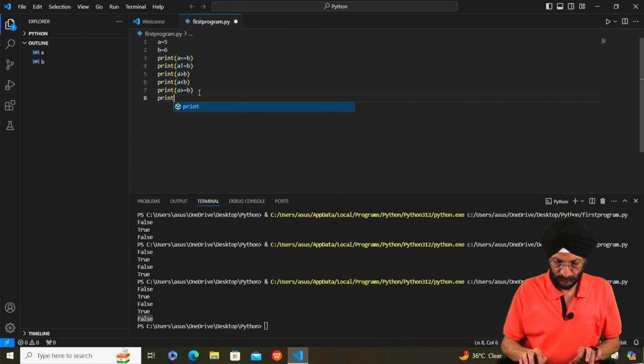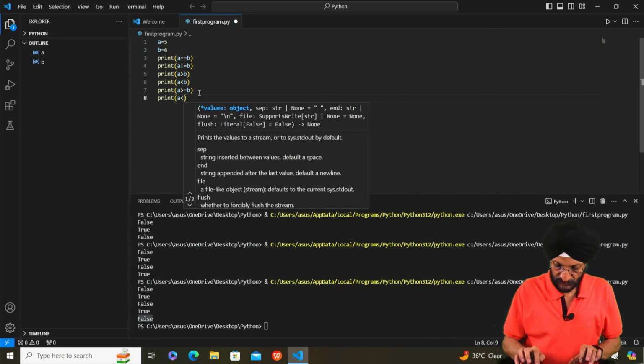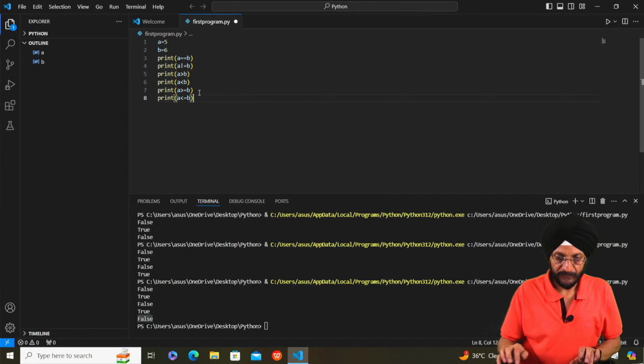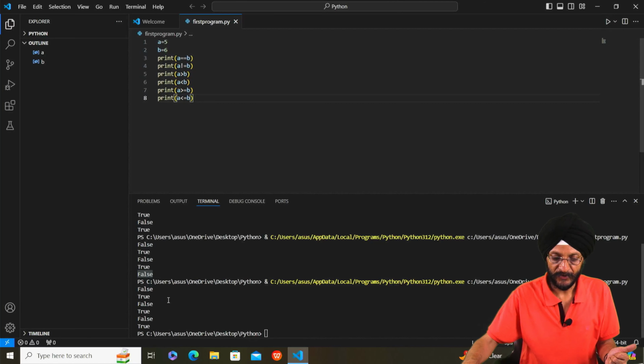We will now print A is less than or equal to B. What does it mean? It means whether 5 is less than or equal to 6. In actual, 5 is less than 6. So here the result will be true. You can see here it is true.